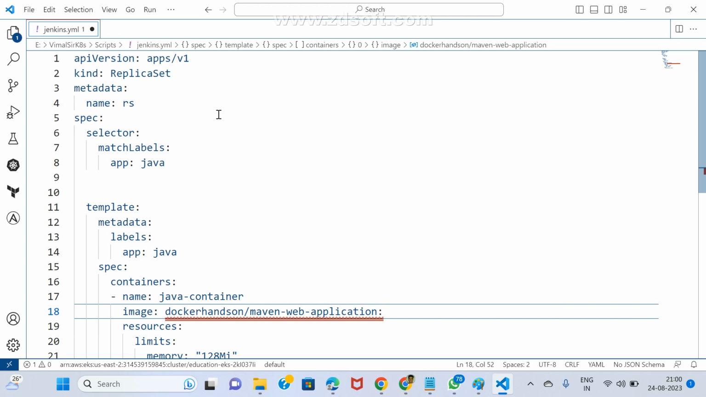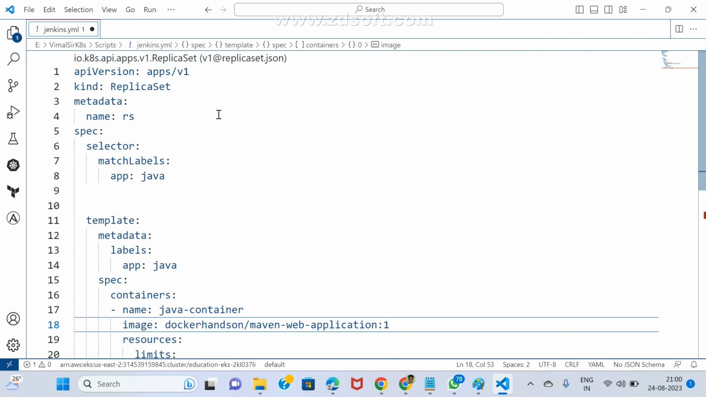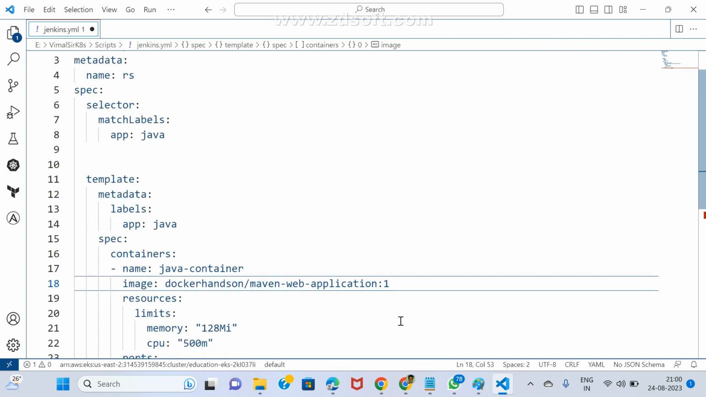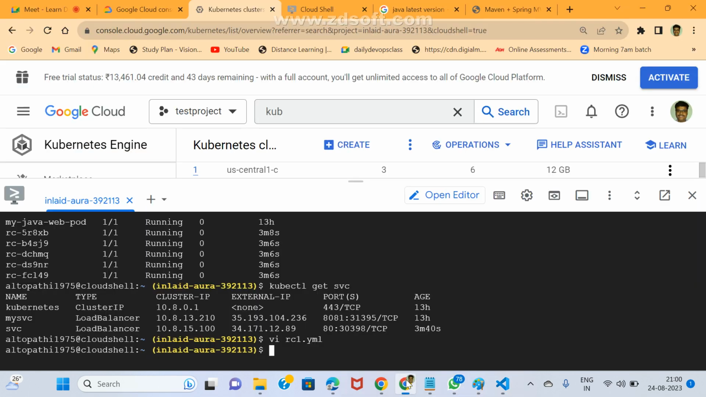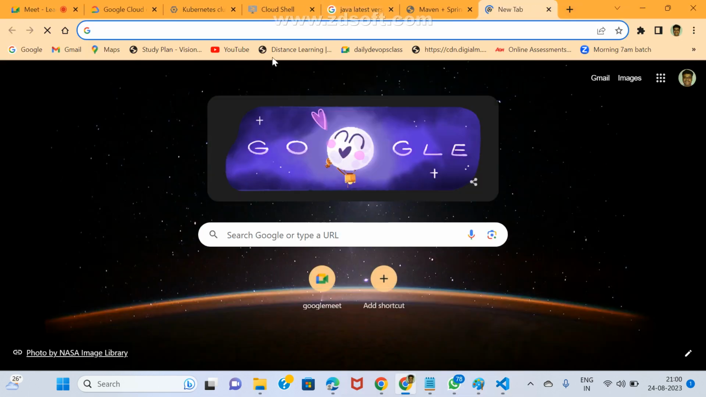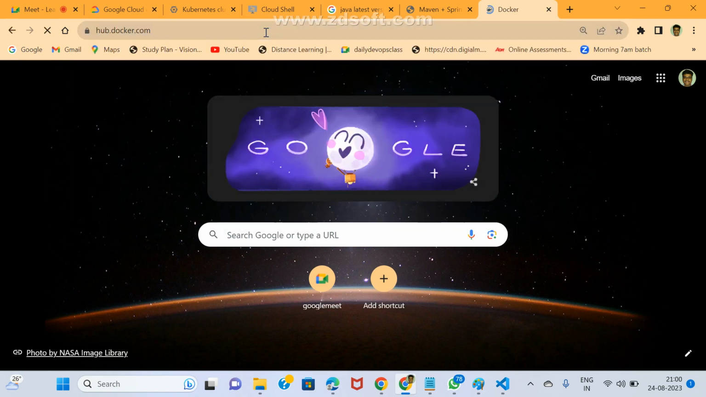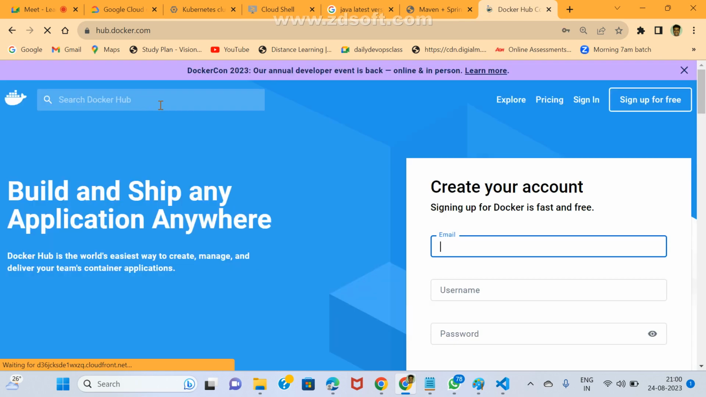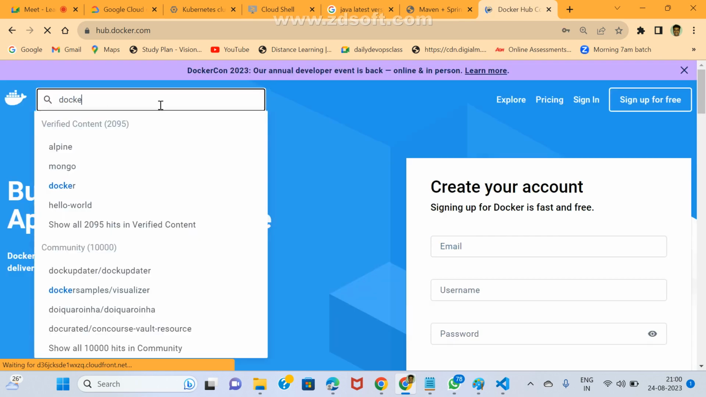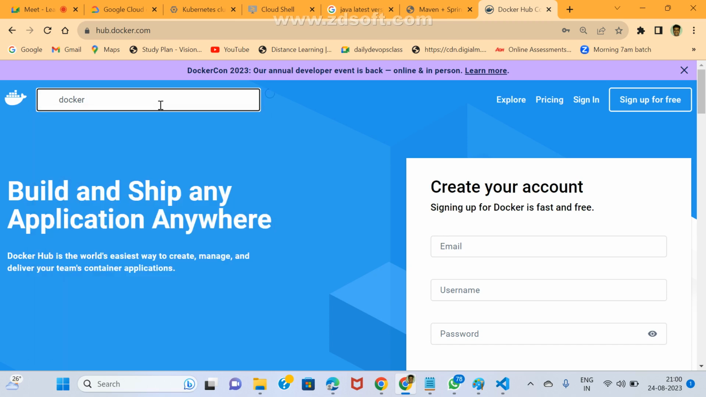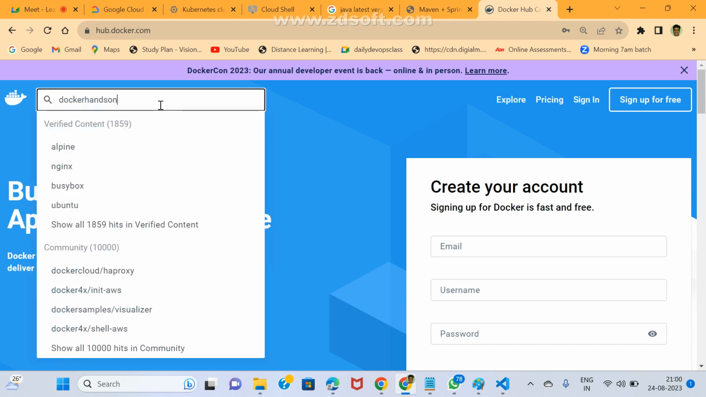What is that thing? Docker hands-on. Maybe I am giving one, right or wrong, we don't know, because Java web is the right term, but we are checking whether maven web application is there. How can I check whether it is the right term or not? I go to hub.docker.com. Why should I give the same thing again and again? That's why I am changing it, so at least you can know. Docker hands-on.